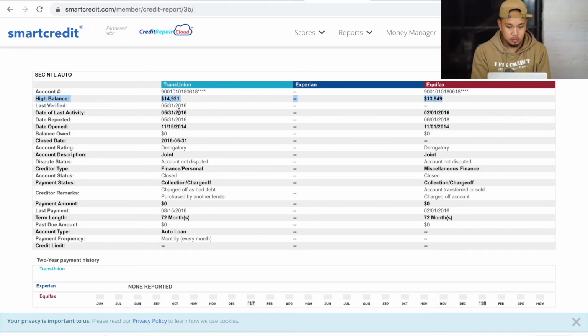What else? So again, you're going to send the same thing. You're going to tell them, hey, if this is a factual report, you're getting it from the same creditor, then why is it that these two reports are saying two different things? Due to the FCRA, you need to delete this because this is inconsistent.